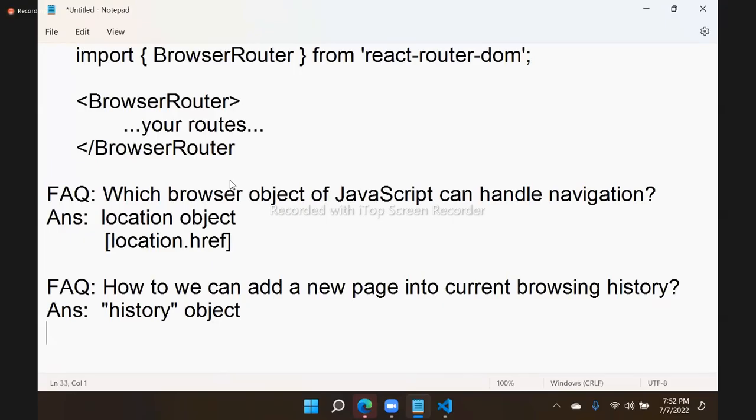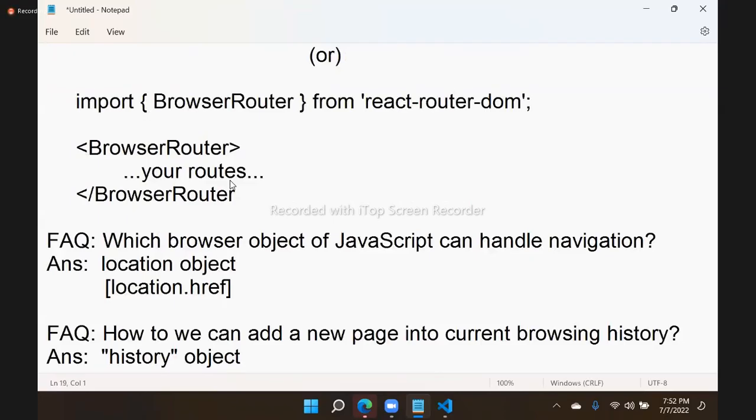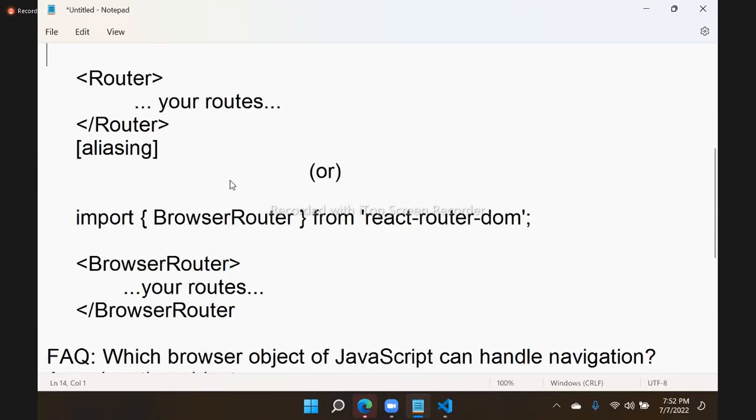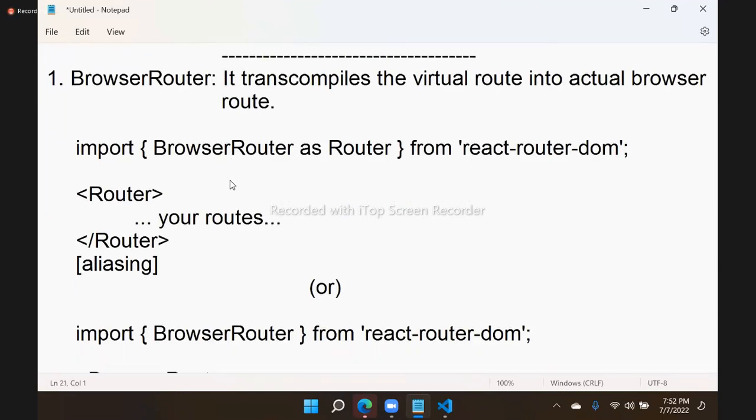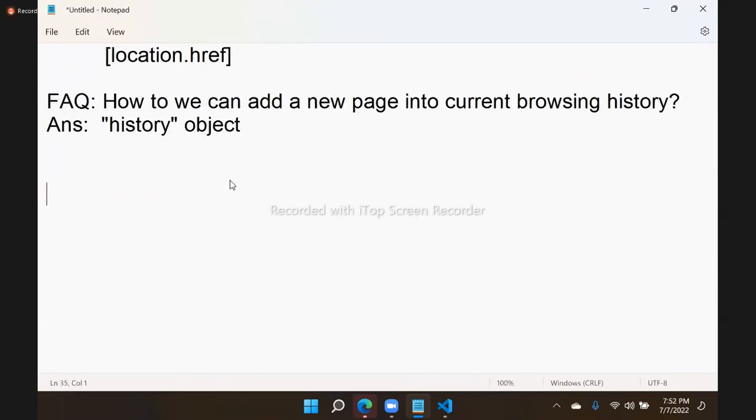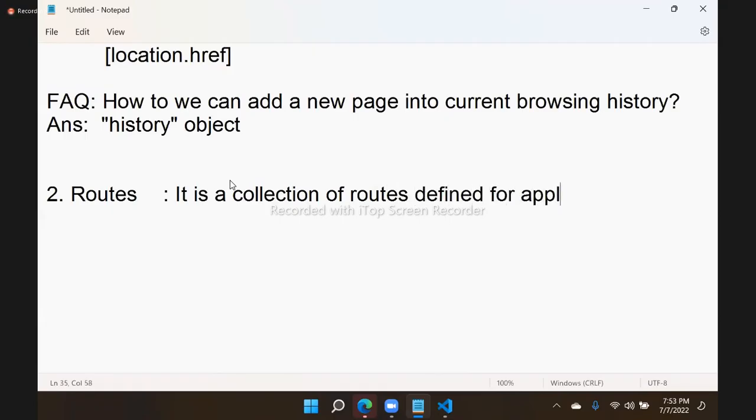So the first component is BrowserRouter. What is the role of BrowserRouter and why do we need this? In routing, we need a BrowserRouter. That is first. Second, in routing, we need Routes. What is Routes? It is a collection of routes defined for the application.